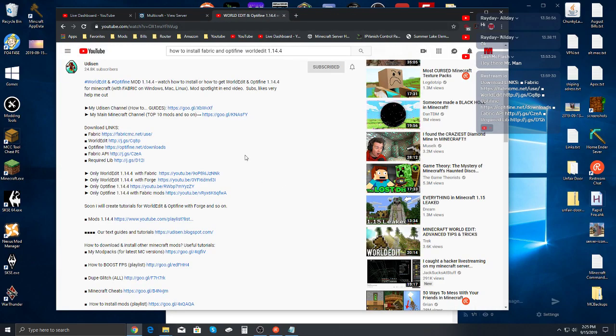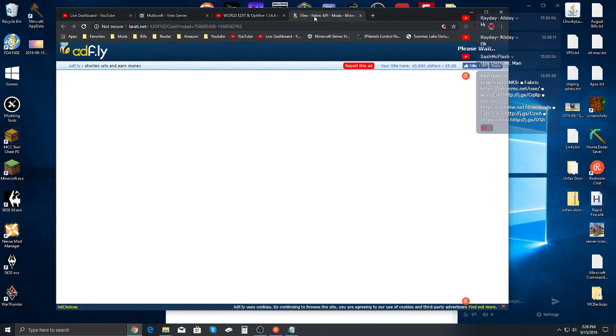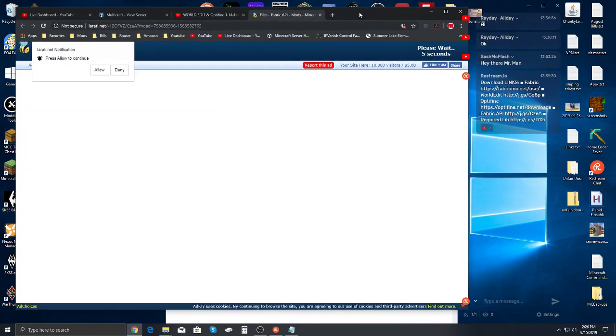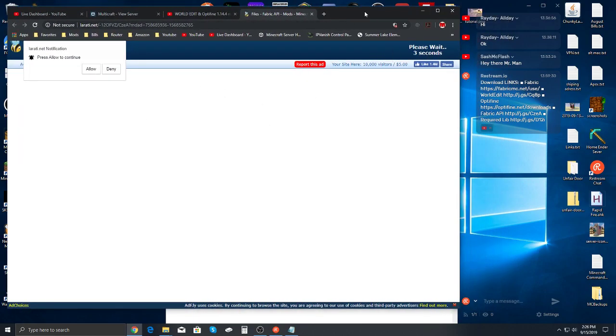Okay. So going back here, now we need the API for Fabric. This is the brains of it. This is what makes the mod work. And we're going to go ahead and click on that. I'm going to open it up in a new tab so you guys can see it, and it's going to take us directly to this site. We're going to go ahead and just wait.